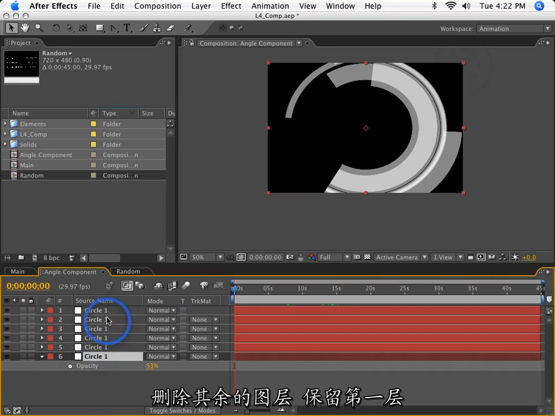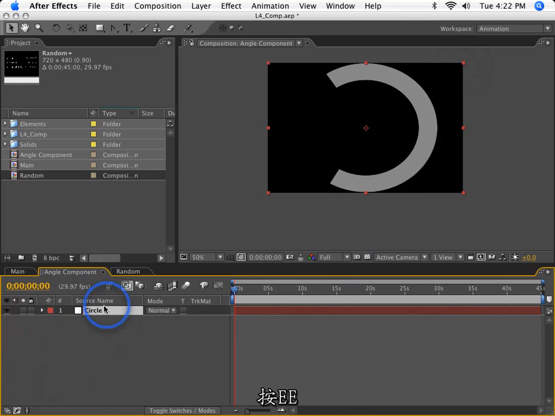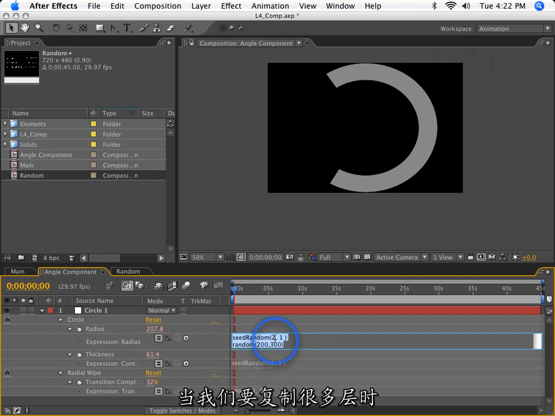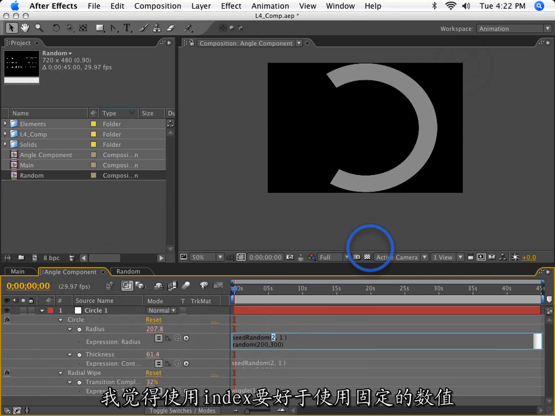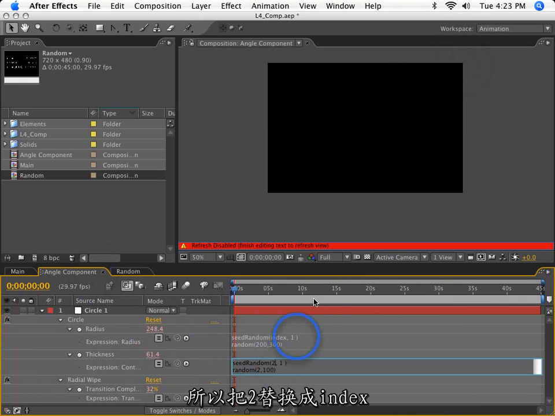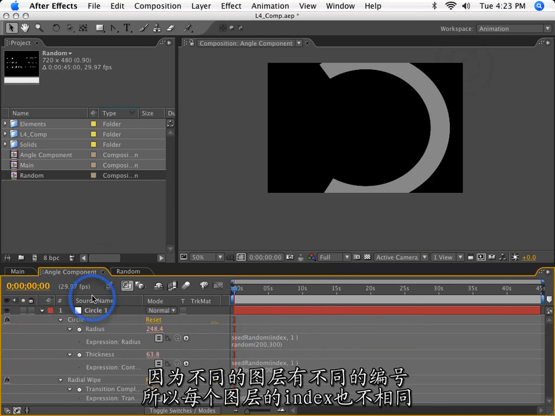Now I'm going to delete all of these except for one and type EE to show our expressions. Now, I think it's a good idea when we're using duplicate layers like this, hitting duplicate over and over to get a bunch of variations on the same thing, to use index instead of a fixed number for the seed random. If we're going to be using it, we might as well ensure that we're going to get a unique random number list. So I'm going to type index in there instead of 2. Index is going to be different for every layer because every layer has its own number.